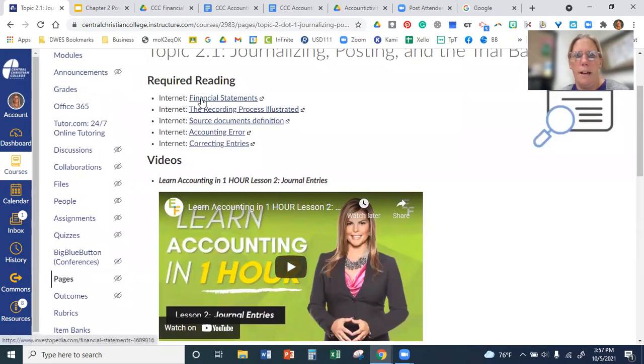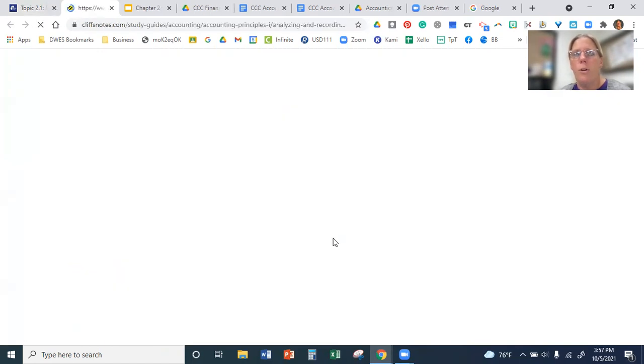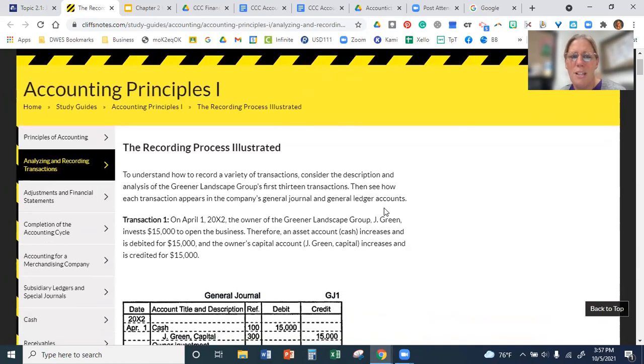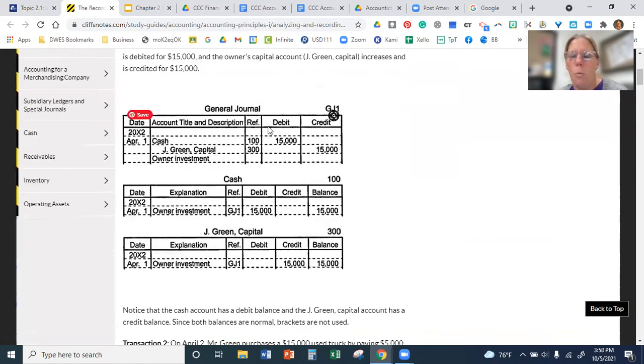On the internet, I also have Investopedia, and recording processes illustrated. This is Cliff Notes. I mean, this is great stuff. I use this all the time when I went to college. And this shows you exactly what you should be doing, setting up your journal entries.